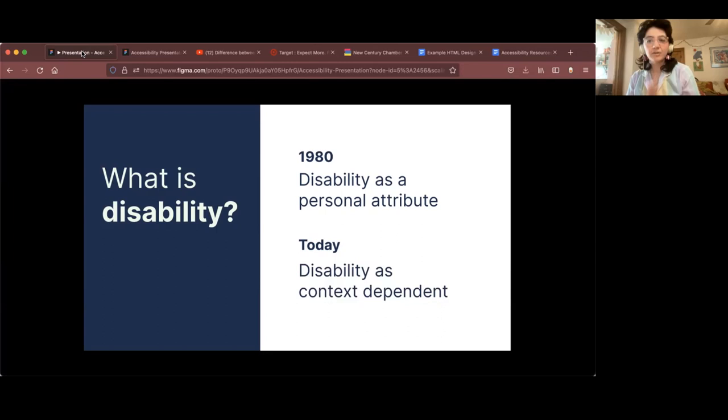I just want to take a second to clarify what we mean when we're actually talking about disability. Our understanding and perception of disability has changed pretty dramatically in the past quarter century. In 1980, the World Health Organization understood disability as a personal attribute. In their words, in the context of a health experience, a disability is any restriction or lack of ability resulting from an impairment to perform an activity in the manner or within the range considered normal for a human being. I want to call out that usage of the word normal is not something that anyone should be saying today. It's ableist language.